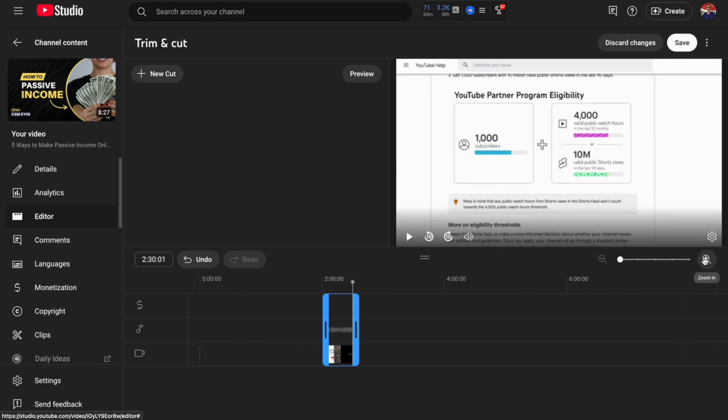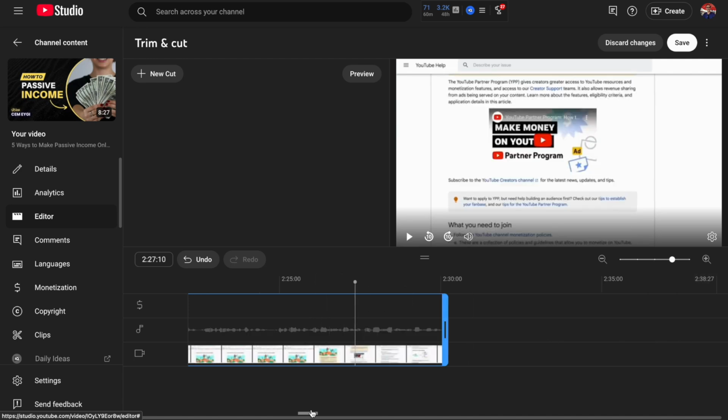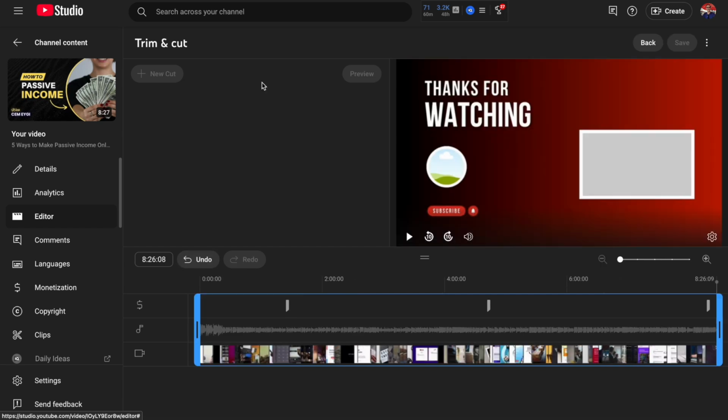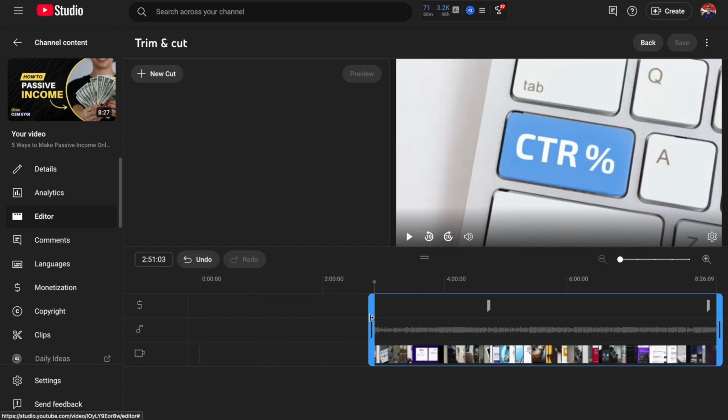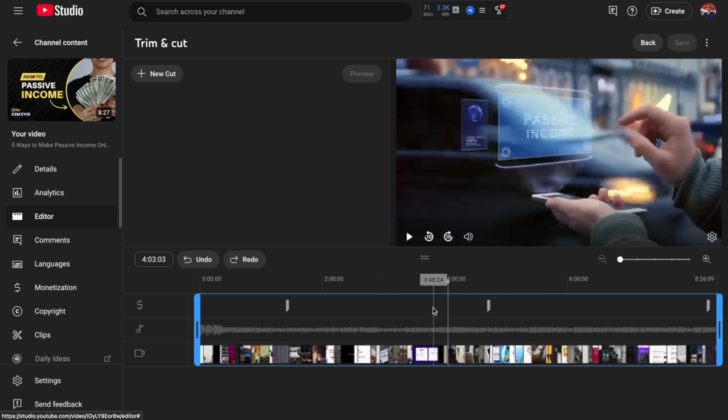You can zoom in to the timeline from here to see the changes if you want to have a closer look at the changes. And if you want to undo it, then click on this button. Okay, so you can use the first method to cut out a large part of your video. But there is also a second way.